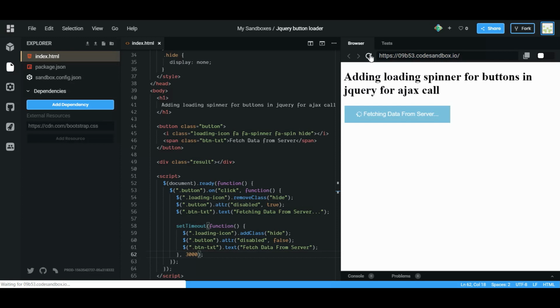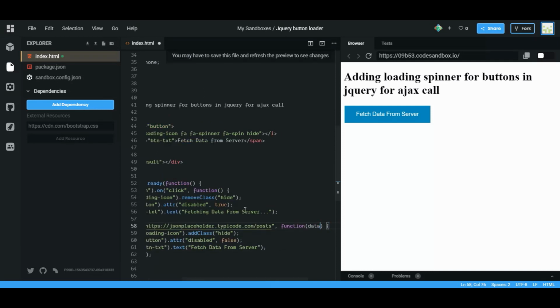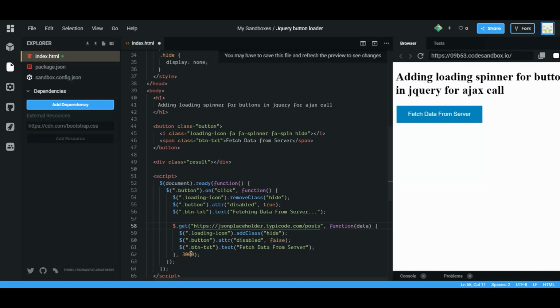Okay, let's check again. Now, I click on that. The loading state appears. In 3 seconds, it goes back to the previous state, the original state. So now this logic works. Now, I'm just going to show you how to add an API call here. For this, I'm going to use JSONPlaceholder. It's a fake API which returns users, posts and so on. For example, I'm using a posts API. It will return some posts as JSON.